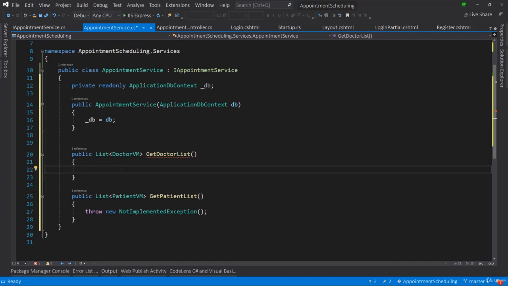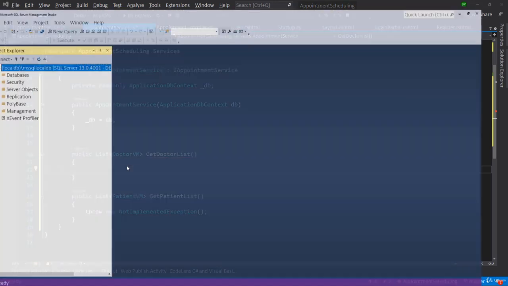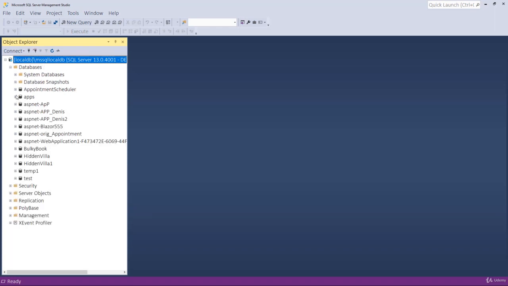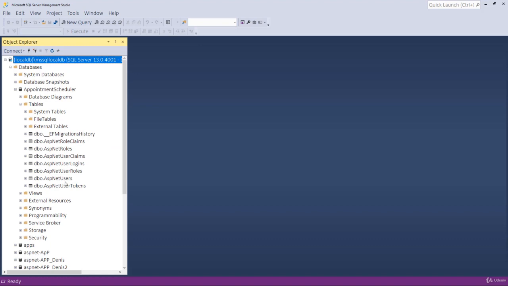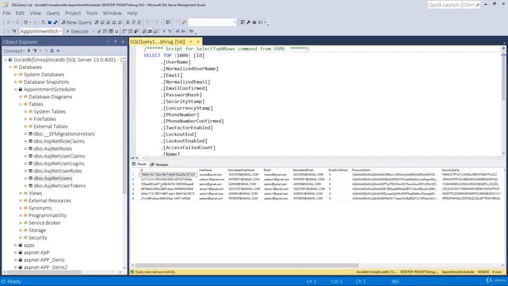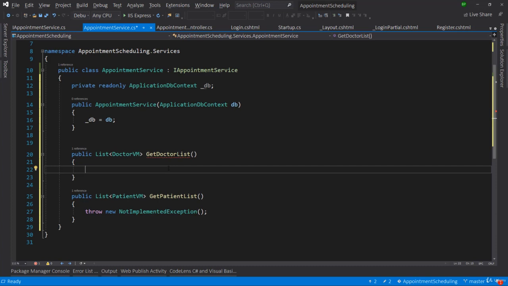Now we need to access all of the users. If we switch back to our database table, and if we examine our database for appointment scheduler tables, you can see the table name here is AspNetUsers. How can we retrieve all of the list of users inside the AspNetUsers? Then we will have to join that to the AspNetRoles table using AspNetUserRoles as an intermediate table to get only those users whose roles are doctor. That way we will be able to retrieve all of the doctors. How do we access these AspNetUsers, AspNetRoles and AspNetUserRoles tables? Since these are included inside Identity, we can access them directly.